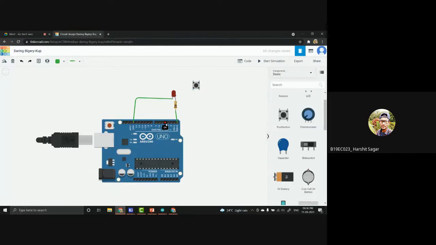So what program am I going to write? Just understand the logic. If I push this button, then this LED should turn on. So I'm going to connect. Okay, wait.